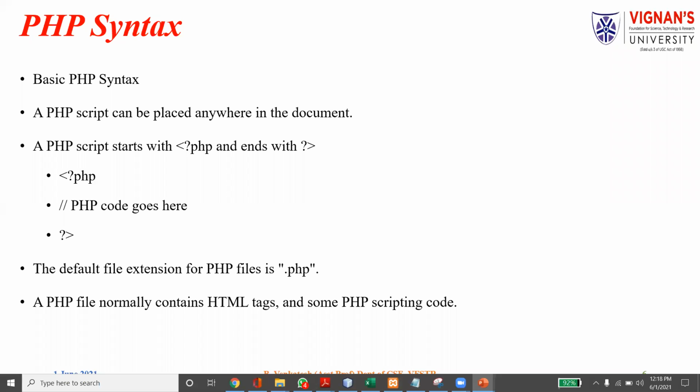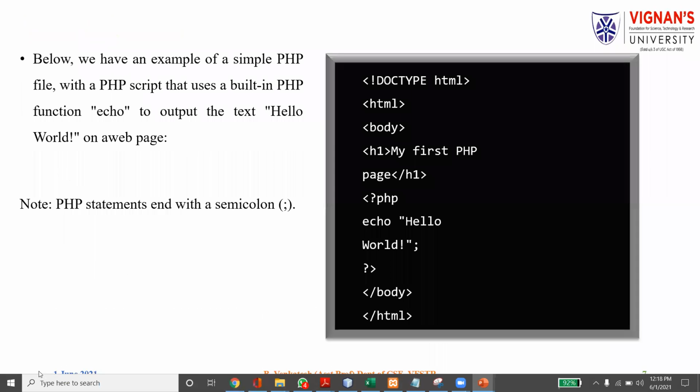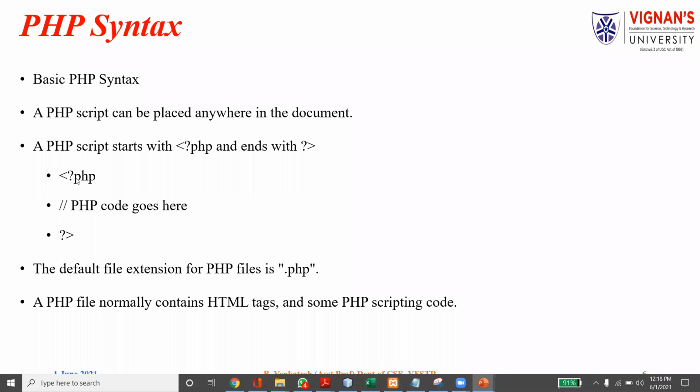So how are we going to distinguish normal text or HTML text from PHP text? PHP code is enclosed inside these tags: a less-than symbol, question mark, php, then the PHP code, then a question mark and a closing greater-than symbol. The default file extension for a PHP file is .php.